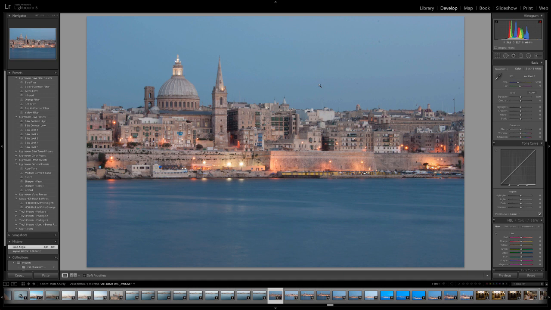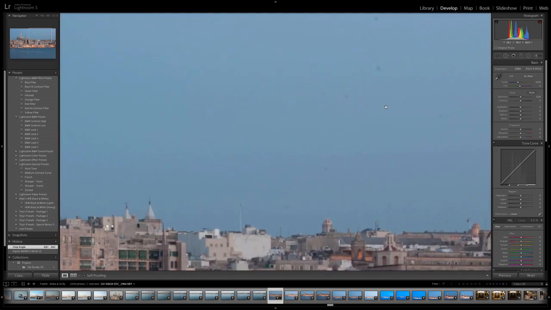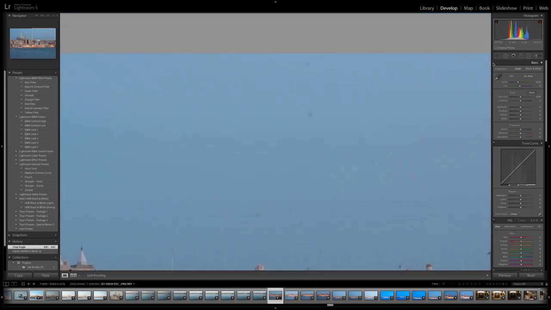This feature has actually been in Lightroom 5 since the first version, but believe it or not, I only learned about it a couple days ago, so I thought other people might not know about it. Let's take this image, and you can probably see there are several dust spots here in the sky. If you zoom in, you can see them more clearly.